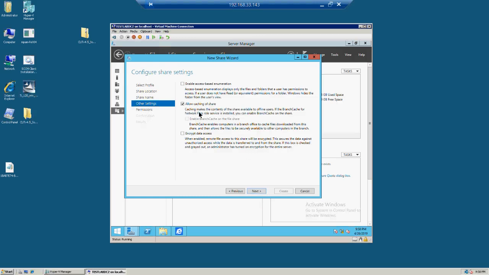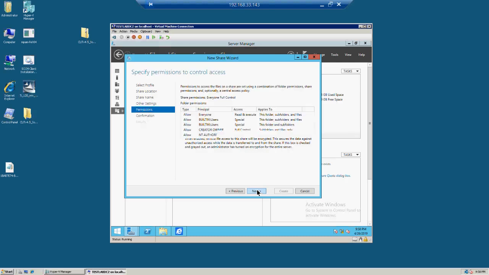In this caching option, caching makes the content of the share available to offline users. If the branch cache for network file share rule is installed, you can enable the branch cache share as well. But as of now, we do not have branch cache installed in this server. So currently we are going to only enable the default caching facility. Click on the next option.